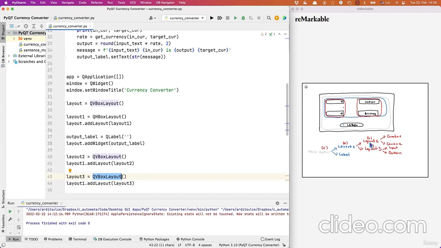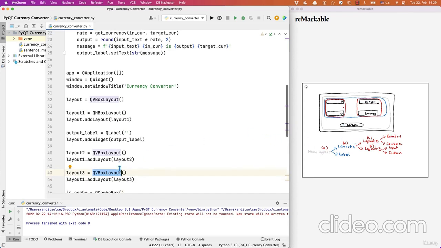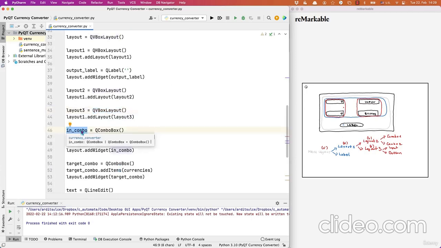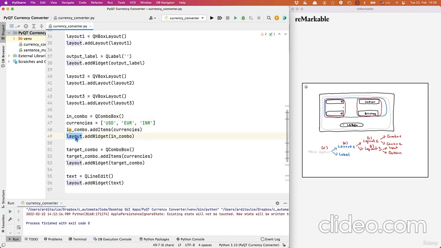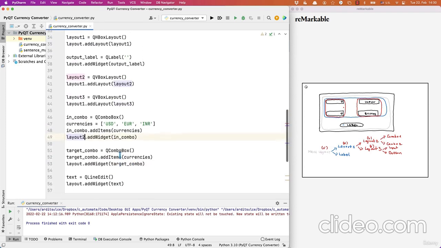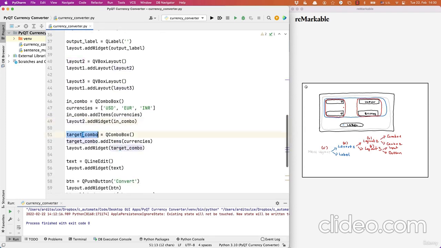What else? Well, we have to go deeper into the hierarchy, and we have combo 1 and combo 2. So that would be the combo 1. I'm not going to change the name. That's fine in combo. But then you have to be careful here. In combo has to be added to layout 2. You see, combo 1 is added to layout 2, and so is target combo here.